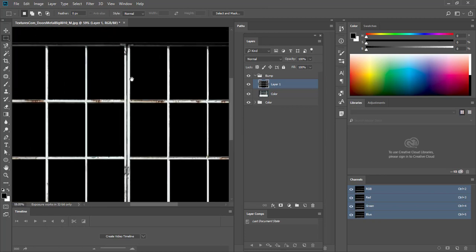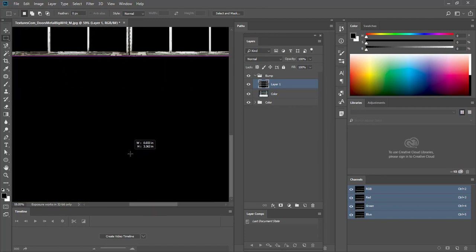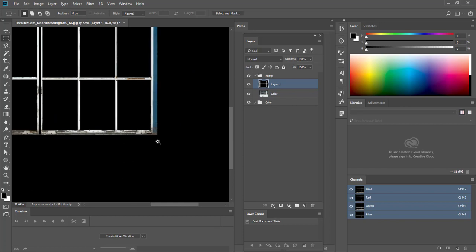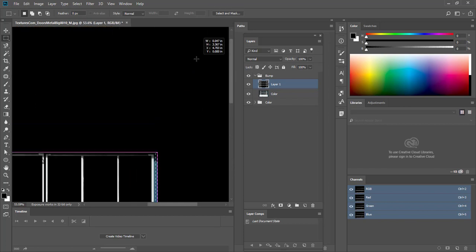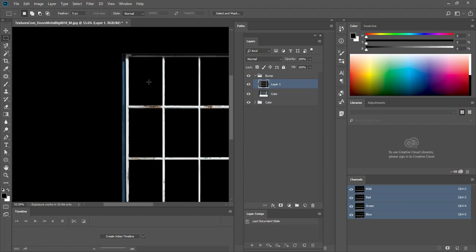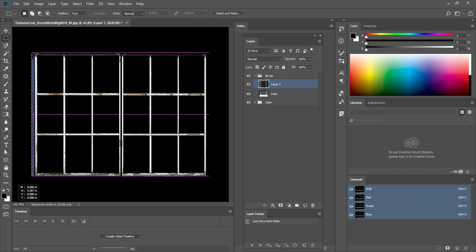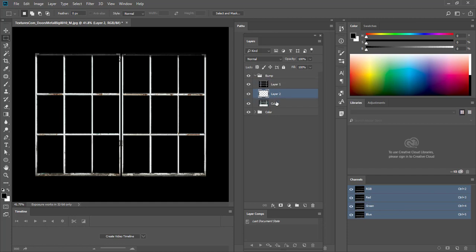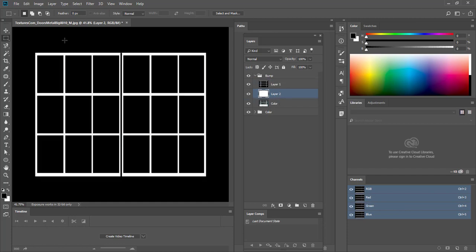Alright, now there's also a seam going down the middle, so I want to isolate that as well. And then this on the side. And then this on the side. Okay, so that's all the stuff that's on that level. Now I'm going to make another layer, just put it underneath, and color it white. So now I have my two levels, the black and the white area. And the black area is going to be less bumped up than the white area is.